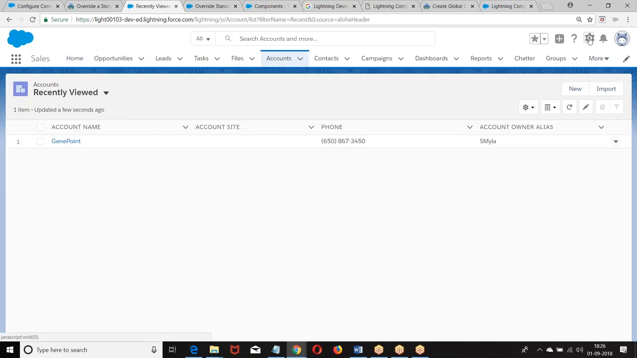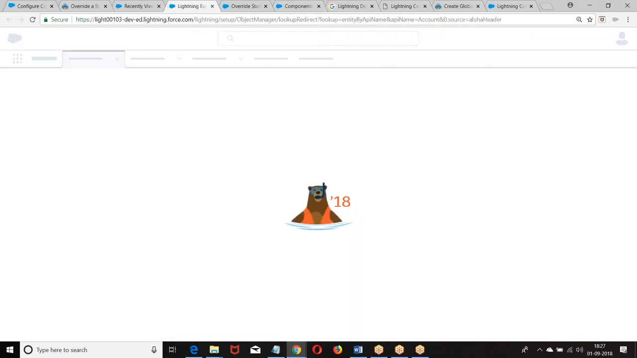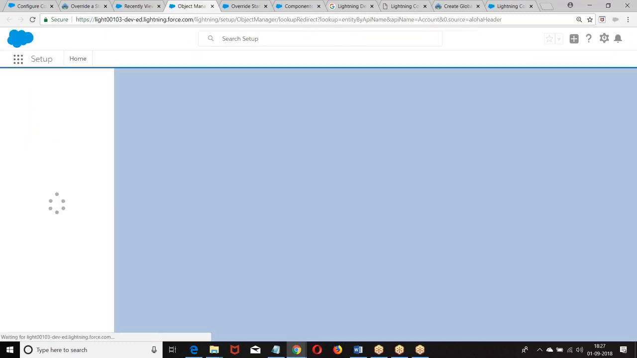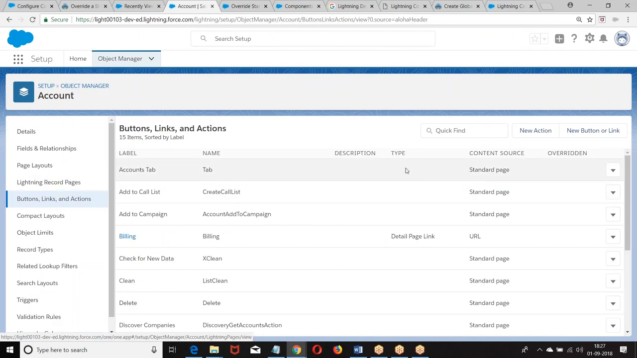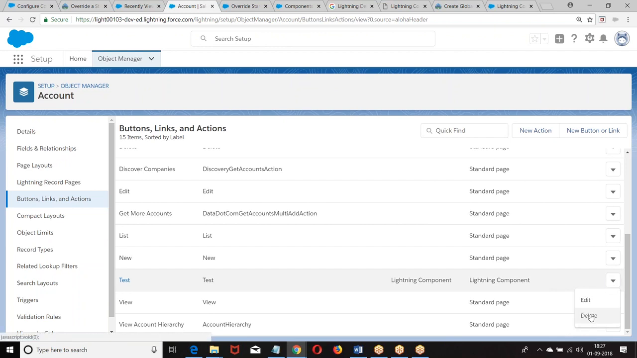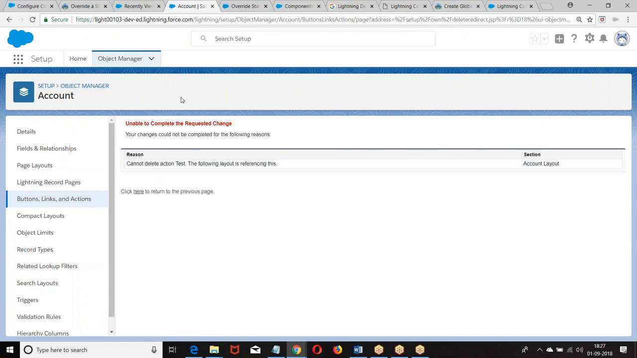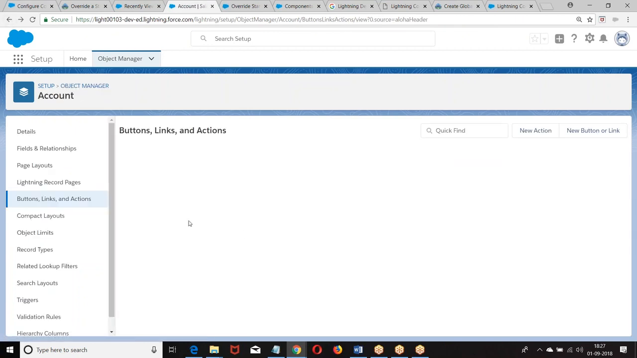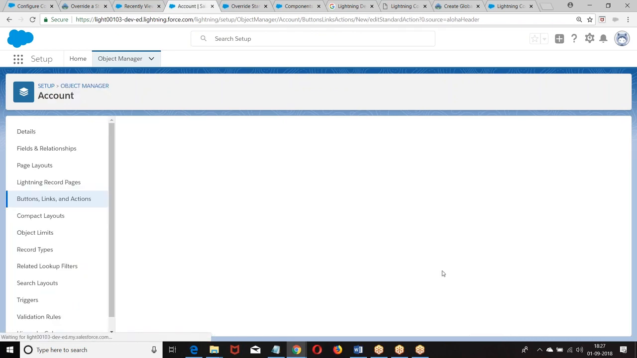So we are going with setup. What we have? This is specific to account object. Global can be used anywhere. This is only for account I am creating. Button settings. What do you want to replace? New button you want to replace? You want to replace a new button? Edit.